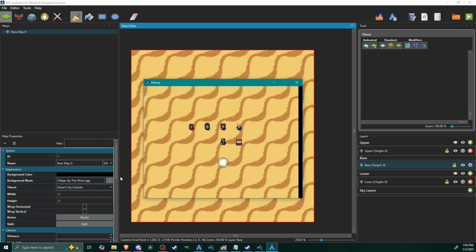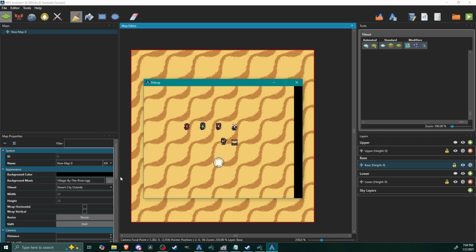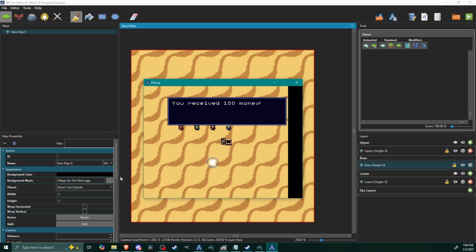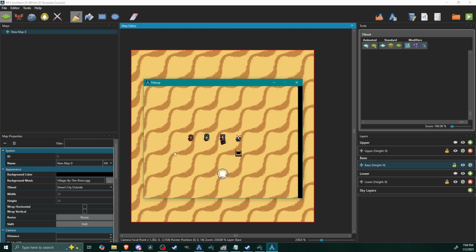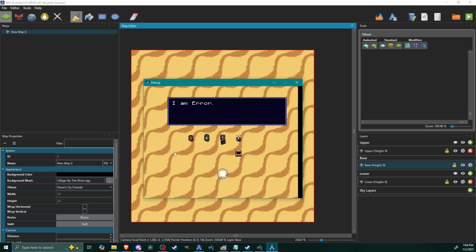and here we go. You walk around with the arrow keys. You can go ahead and grab this chest. You get a nice little animation. You got a dialogue window, received 100 money. We're going to go up to this guy here. I am error. Classic.